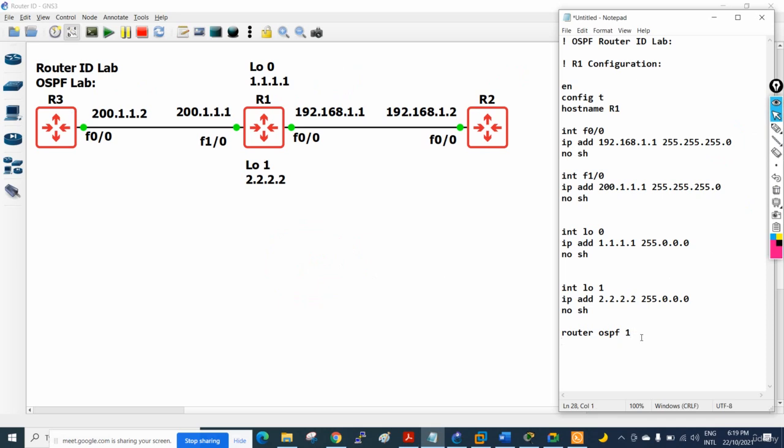So now I wrote router OSPF 1. Then we need to write the interface. We need to go inside that interface. Okay, so I will write interface. Which interface? FastEthernet 0/0. I have one interface, this one. I have another interface, this one. So let me copy and paste here. I have one more interface, this one, loopback 0.